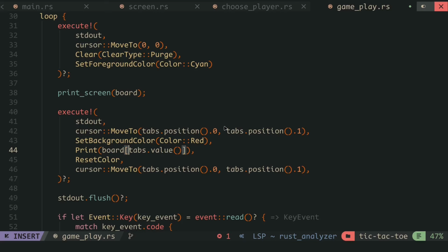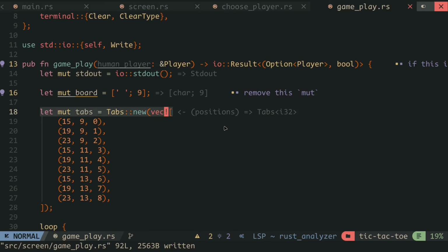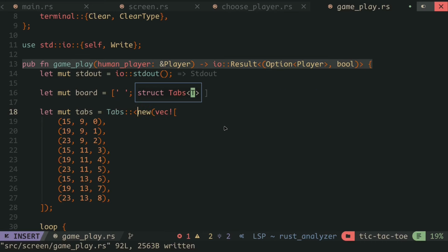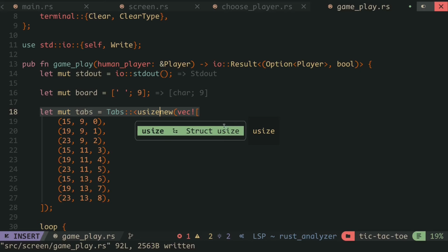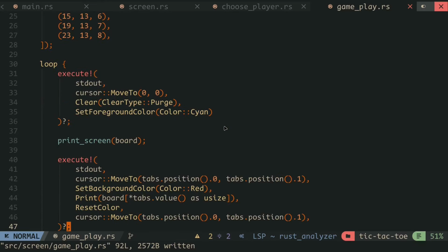But to do so, I will need to dereference and convert to a usize type. I can also set the generic type T to be the usize in the tabs instance using the turbofish syntax, and I no longer need to convert the tabs value to a usize.